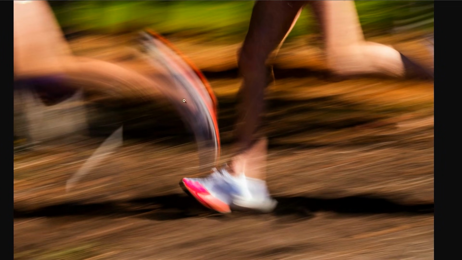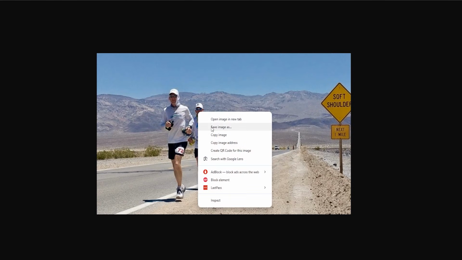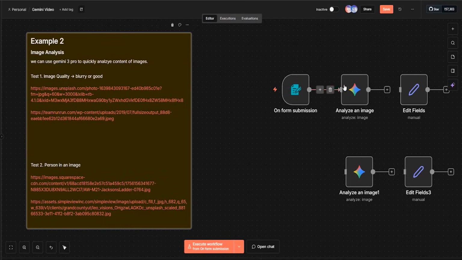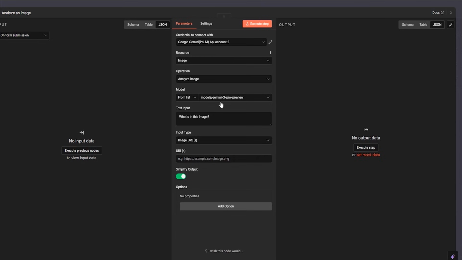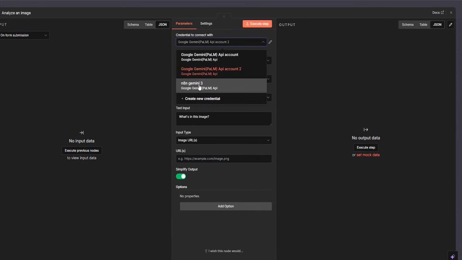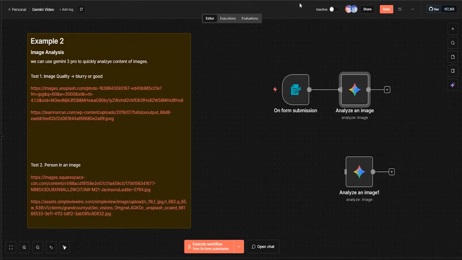So this is just a running image. You can see it's very blurry. And then we have this image over here where these people are running Badwater 135, and this is a good image. So I'm just going to save both these images, and then we'll run these one at a time. All right, and then in analyze an image, let's rewrite this over here. I'm also going to just put my Gemini account. I'm going to say, is this image blurry? Return only yes or no. So we'll paste in that image over here and go through it.